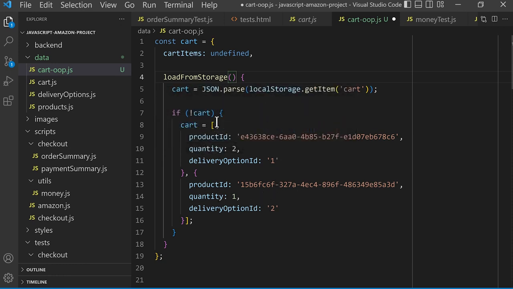Now, the code inside this function doesn't actually work anymore because cart was actually renamed to cartItems. So we have to rename this variable. So instead of cart, we're going to do cart.cartItems to access this value. And same thing here, cart.cartItems, and here, cart.cartItems.